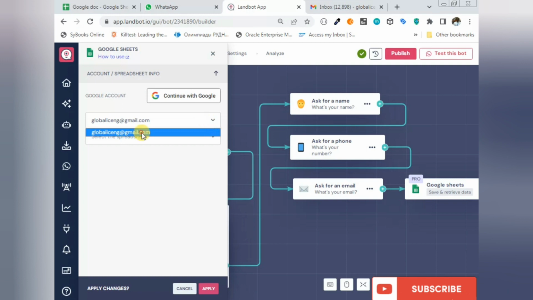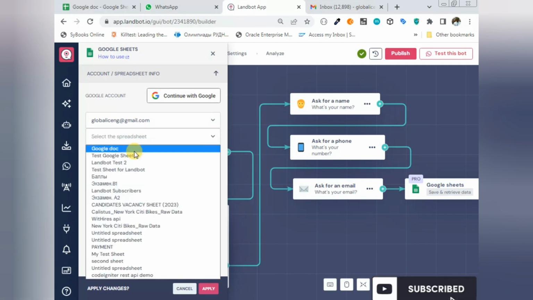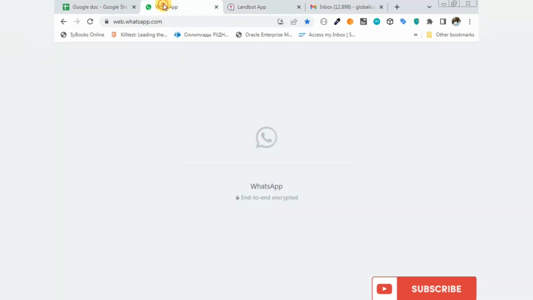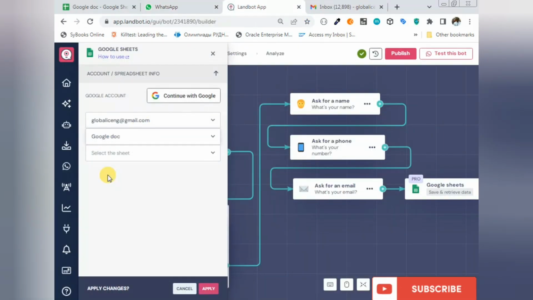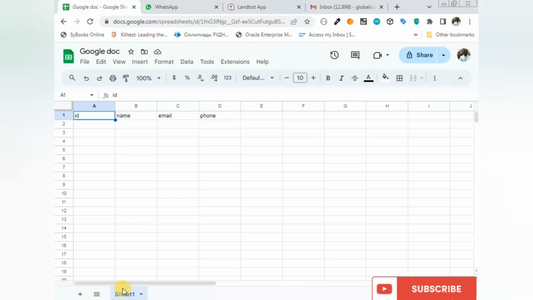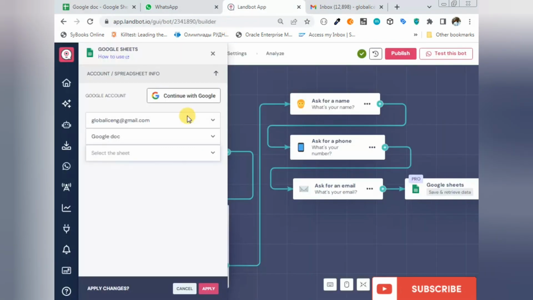This is our account, globalizeng@gmail.com. Now, we will select the name of the sheet which we created. If you remember, we created this sheet here. It's called Google Doc. So we will select it from here. Once we select Google Doc, we need to select the name of the sheet. Here you can see the name of our sheet is sheet 1. If you rename yours, you need to select the name of the sheet. But for the time being, we didn't change it. It remains sheet 1. So we'll go back and select it, sheet 1.